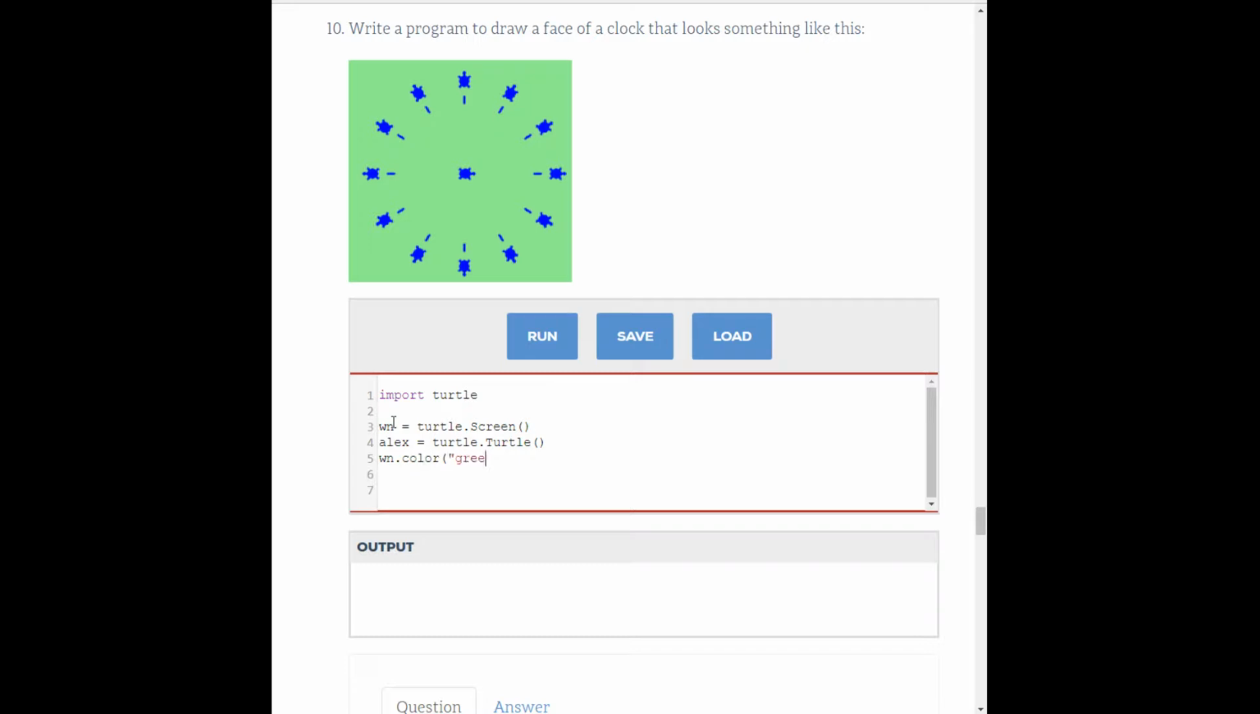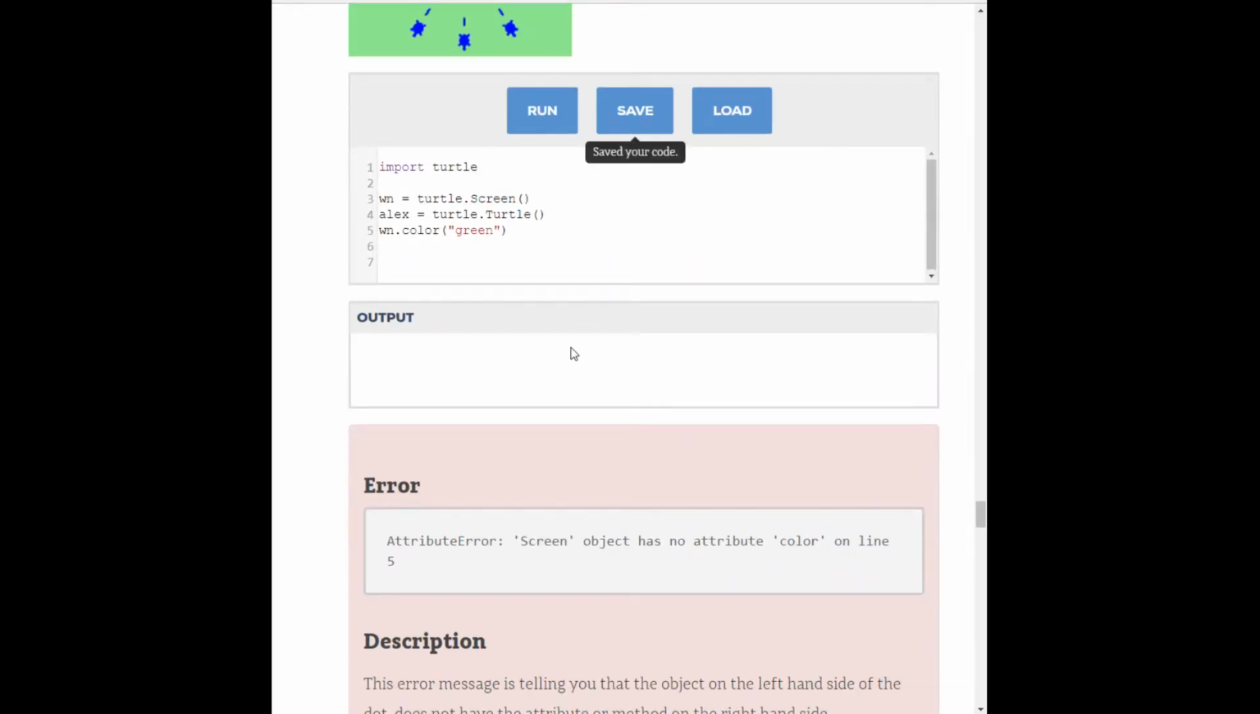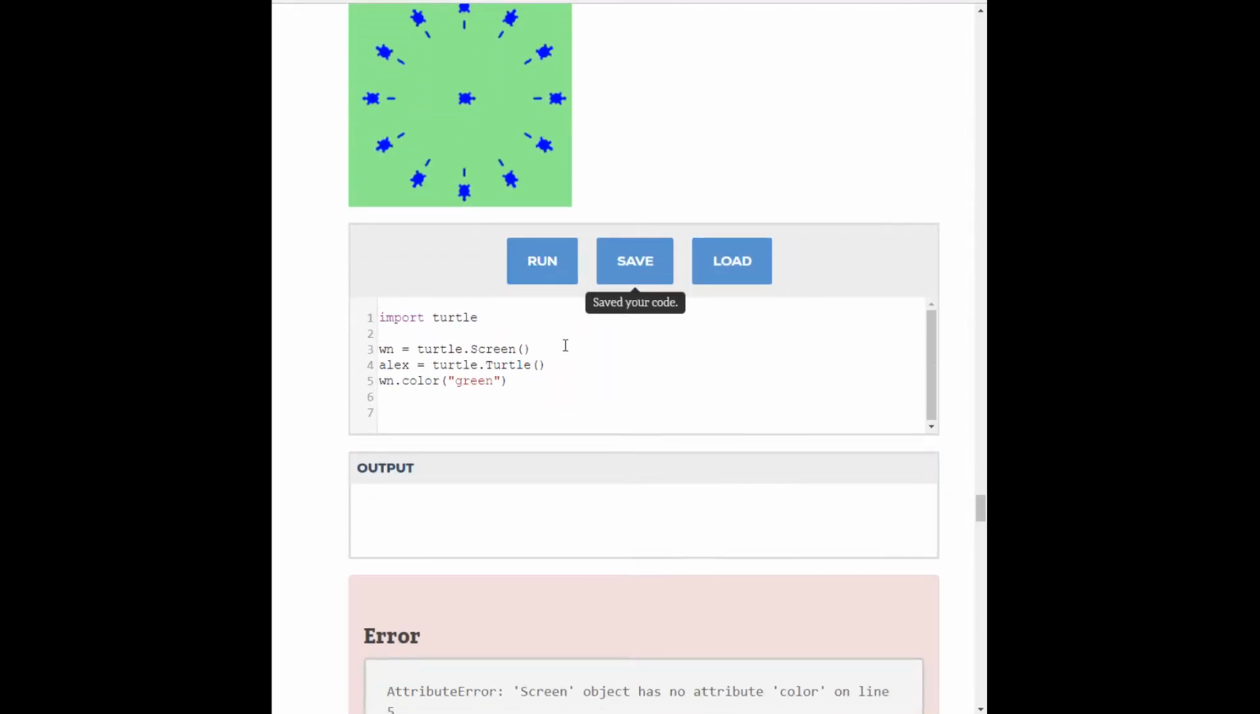I don't know what color they use here. I'm going to say green. It may be like a weird off shade of green. I'm not sure. We'll see what this gives us. In fact, we can probably test this out right here. No, screen does not have the attribute color.